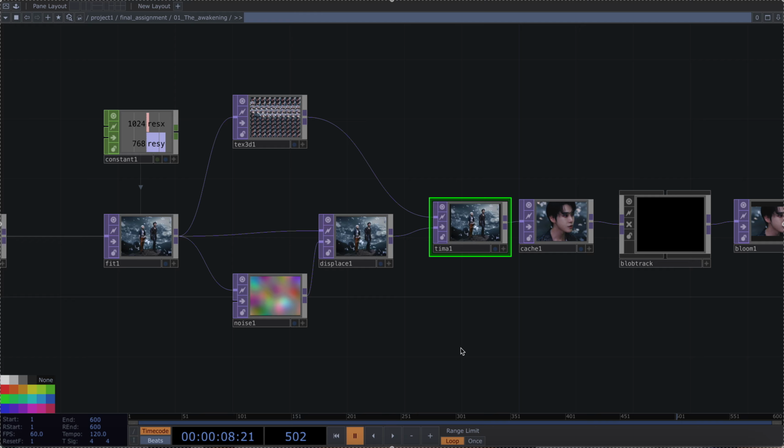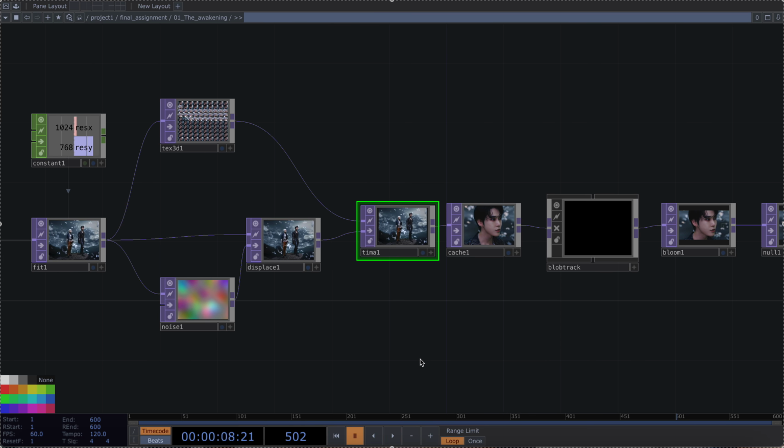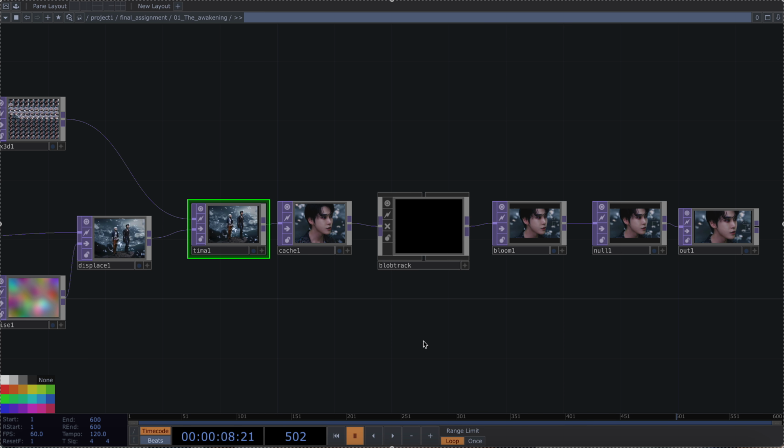The cache top stores previous frames of an image. Next, we use a cache top. It previews frames and creates smoother playback and a more stable visual effect. Then we apply a bloom top. The bloom top creates a soft glow around the bright areas.